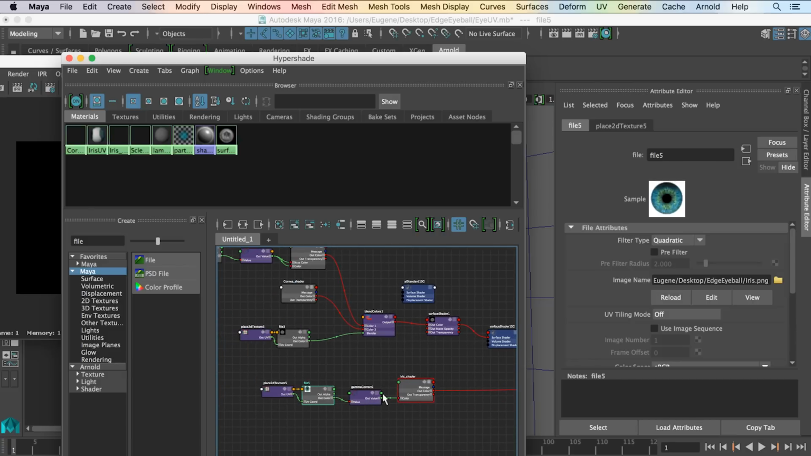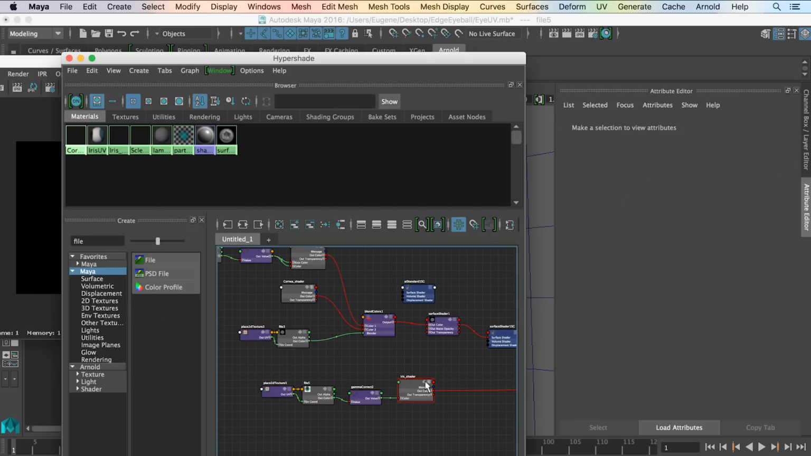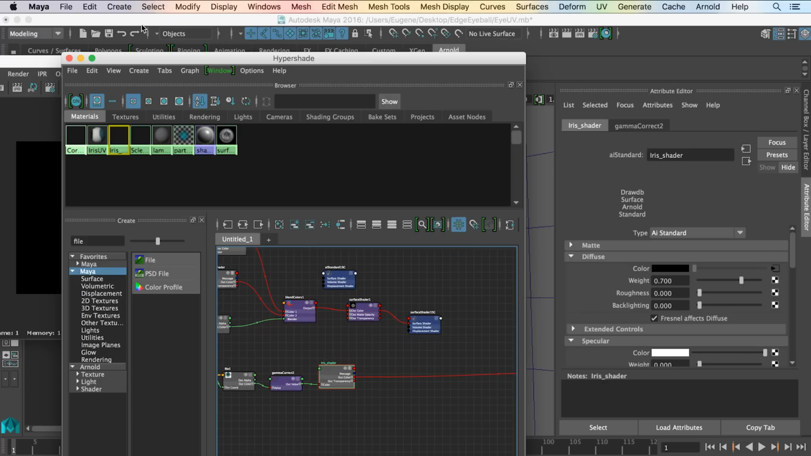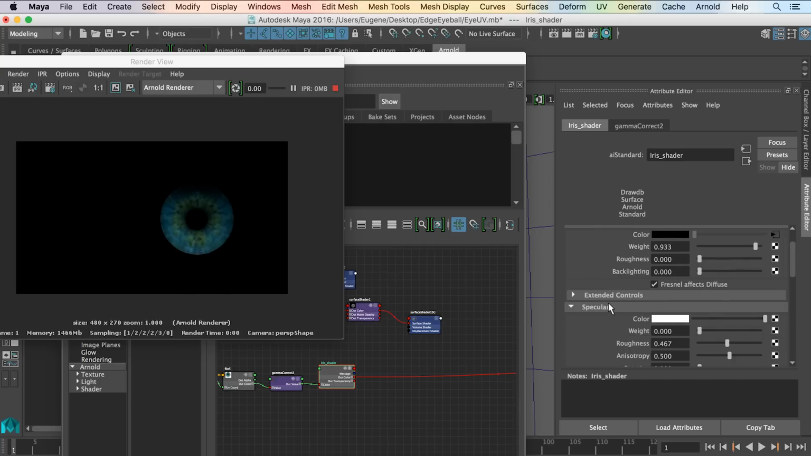Okay, so now we might update our IPR here. There we go. Now, a couple of other things that we might want to tweak. So we have diffuse. We can make it darker or lighter here. I'm going to make it lighter here a bit.